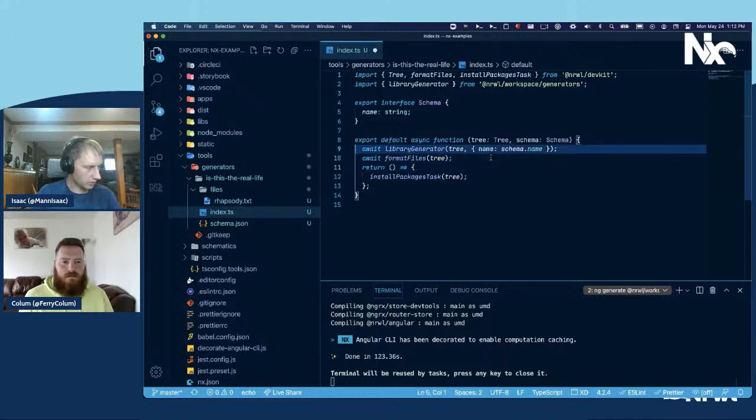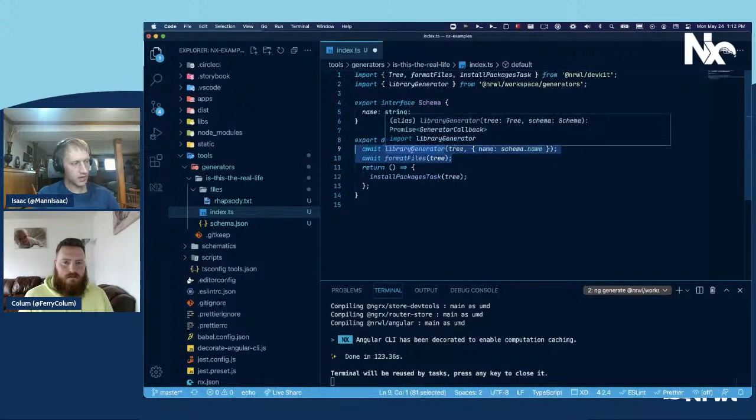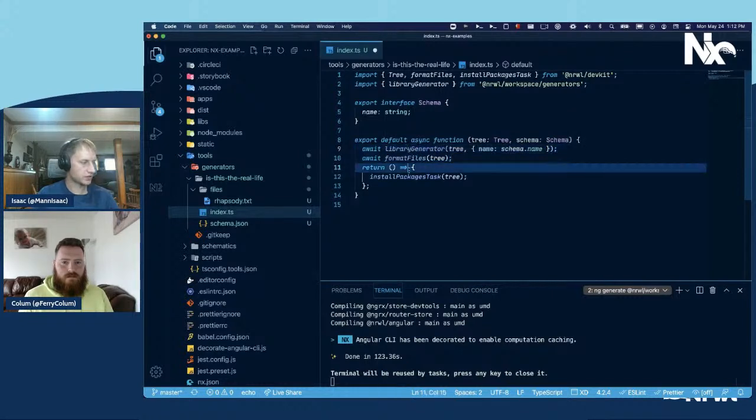But that's not actually what we want to do. We want to get rid of all of these. So actually, it's important to notice that this step here is returning a function. Everything before the return statement here happens in the virtual file system, and it happens before the changes have been made to your file system.